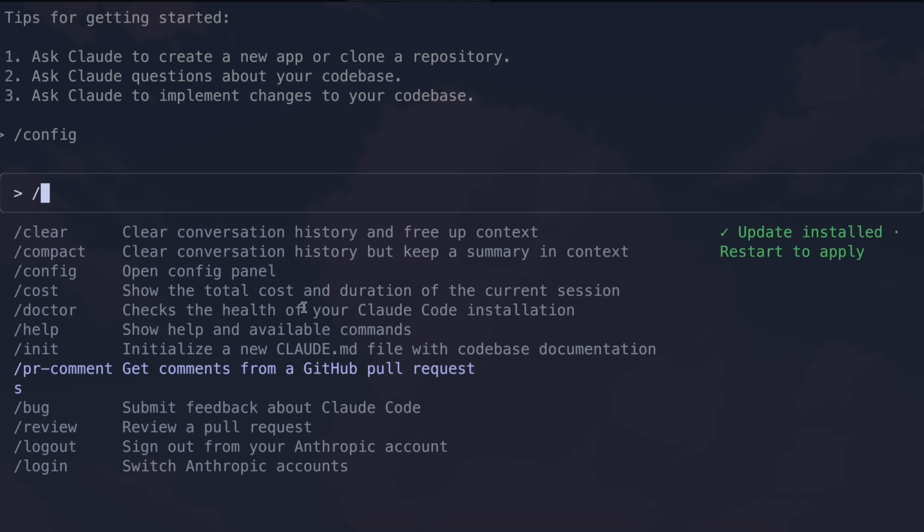Next, you have PR comments, which is an option to have a look at pull requests and make it work on that, which is quite good. You can also submit a bug through here. Then, you have the review option, which will review a pull request from GitHub on your behalf and will tell you if it should be merged or not, which is quite cool. You also have logout and login options.